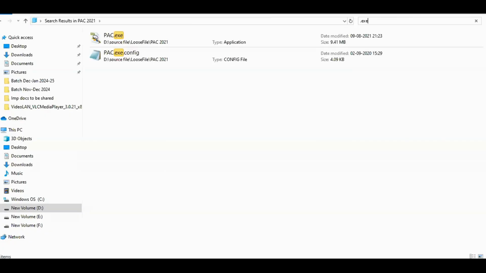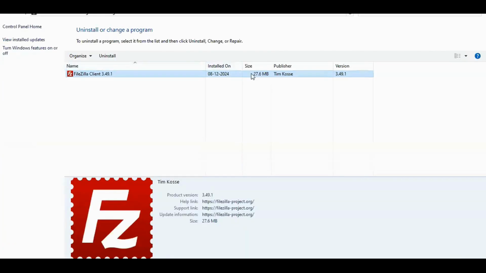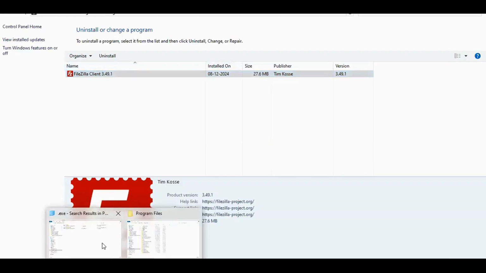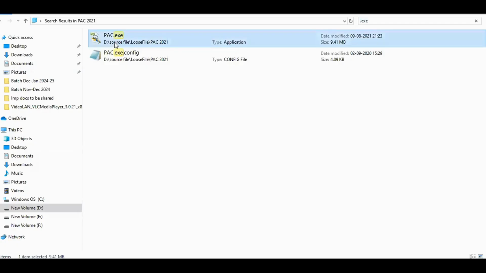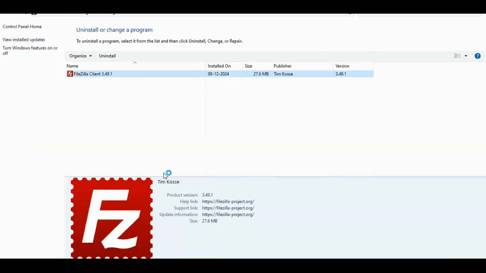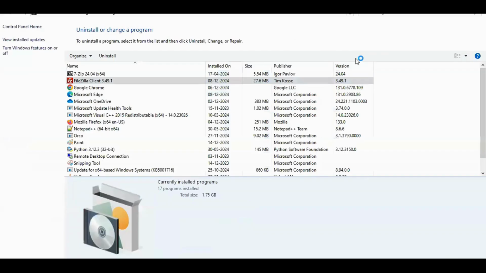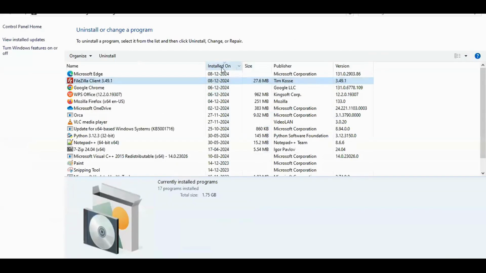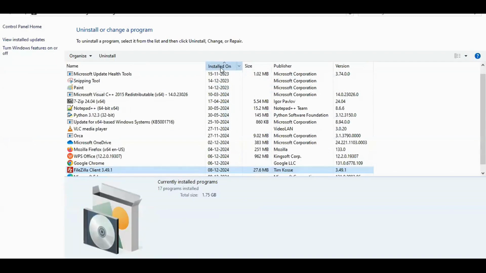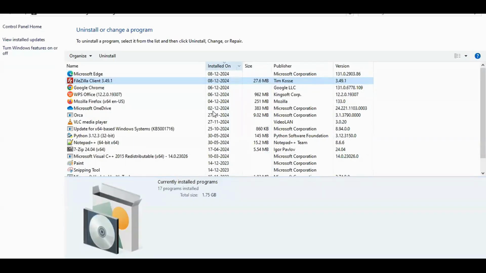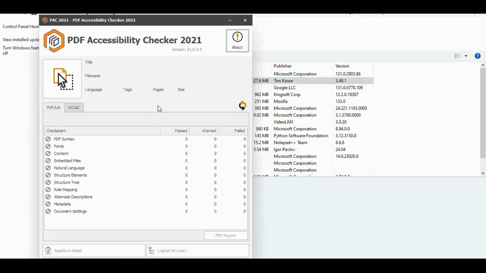For an example, I install FileZilla. You can see the entry in ARP. But if I launch this application now, this is actually for launching the shortcut. You would not be able to see the application installed here. So it is getting launched, but you will not be able to see it. Let it get launched. So this application is related to the PDF accessibility checker. You would not be able to install that application. It is just launching the shortcut.